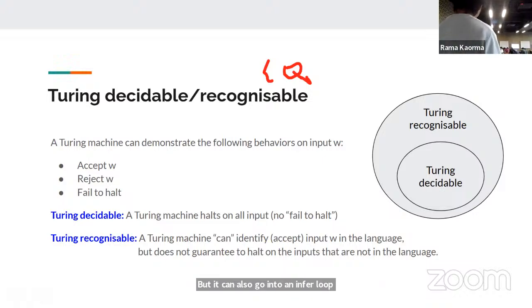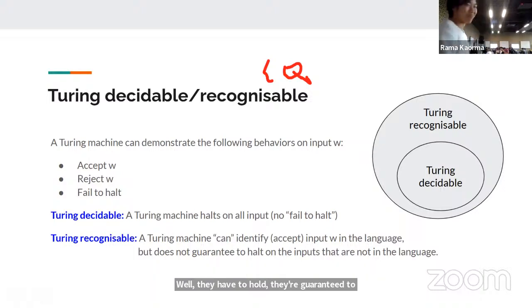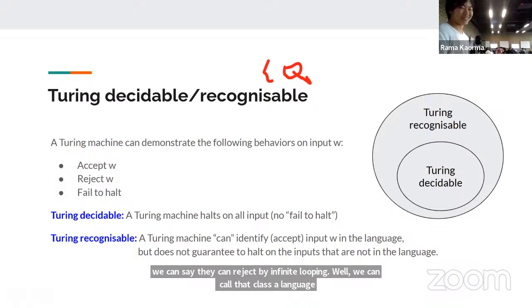Because if you're trying to decide whether some string is in the language, and it loops forever, it's really hard to tell whether it is in the language, like will it eventually halt or will it go forever and reject. So we make this distinction between the class of Turing decidable languages, or we can just call them decidable languages, where in terms of rejecting, they're guaranteed to halt. But if we don't have that restriction, and they can reject by infinite looping, we call that class of languages Turing recognizable, or recognizable.